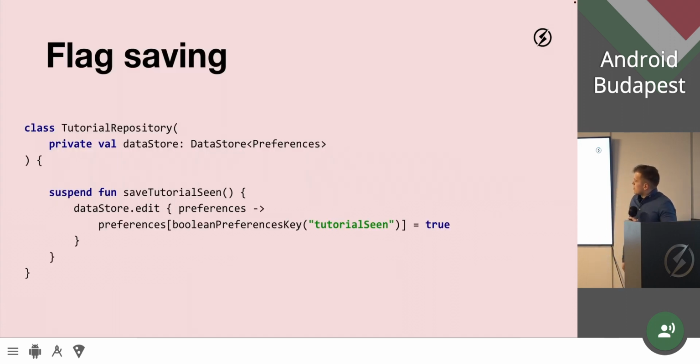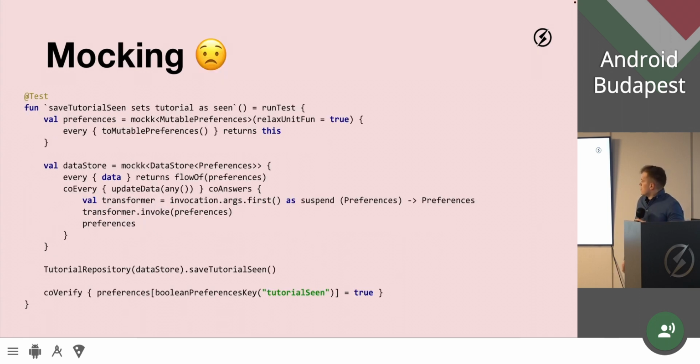Okay, given we have this tutorial repository, we have an application, we are presenting our user some kind of tutorial, and we don't want to show it once again, so we'll save this tutorial seen flag, so in later usages we won't start this once again. Okay, that's a lot of code.